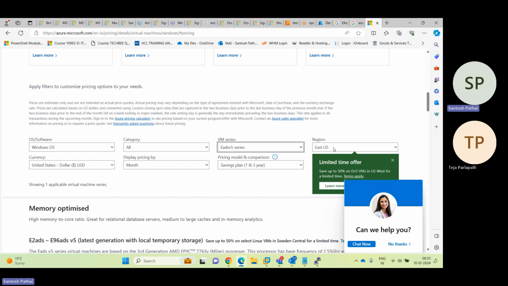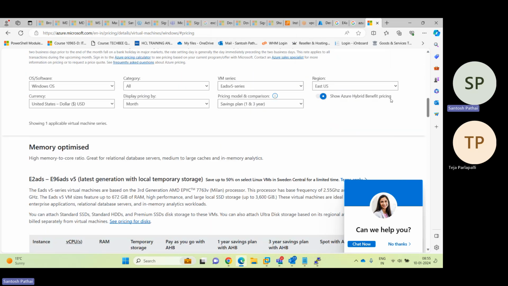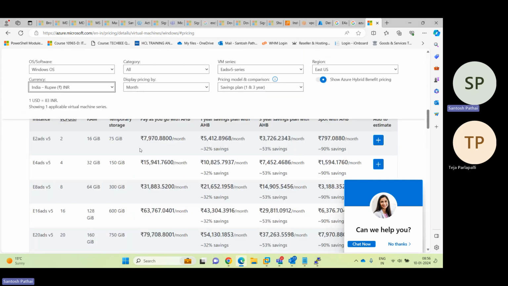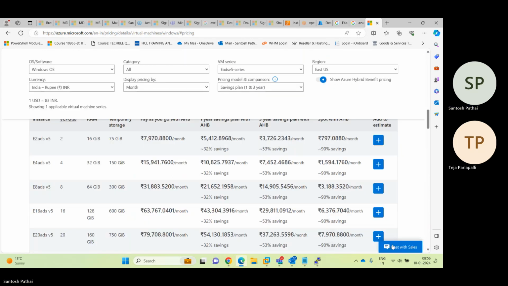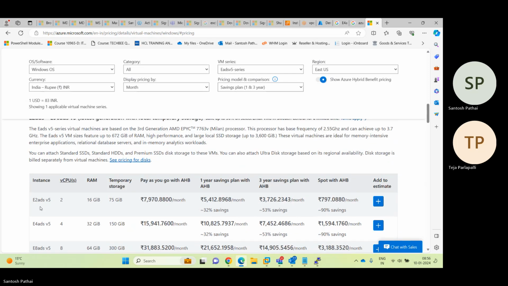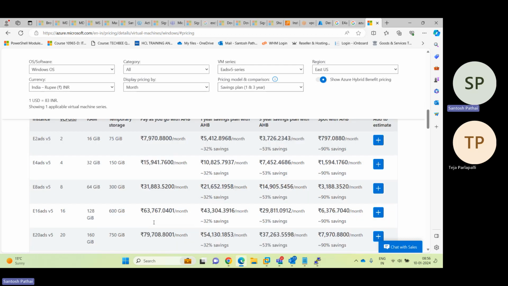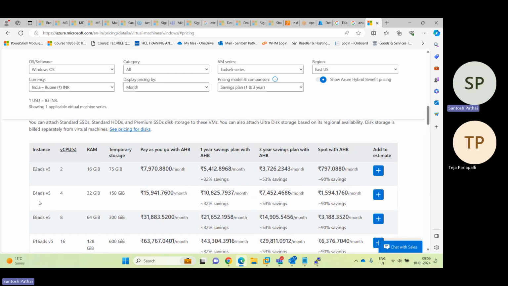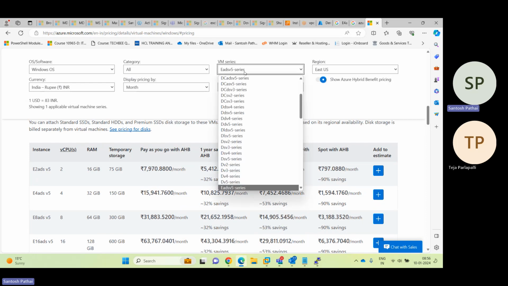EADS 5 series, right? Let's say US region, and I select INR. So you can see EADS version 5 has 4 cores, 32 GB of RAM, approx 15,000 per month we are getting, right? And EDS we don't have here. That is E4 ADS, version 5. Now let's try to fetch EDS.